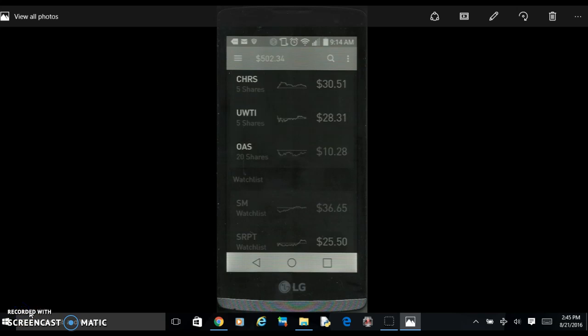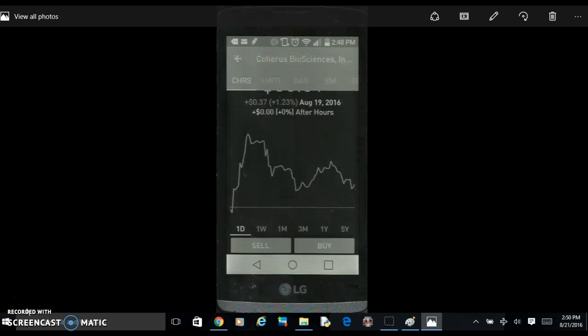So first, in our watch list, we click on CHRS. That, amazingly enough, will bring up the CHRS screen. Now, here I've scrolled down a little bit so that you can see the buy and the sell buttons right here.